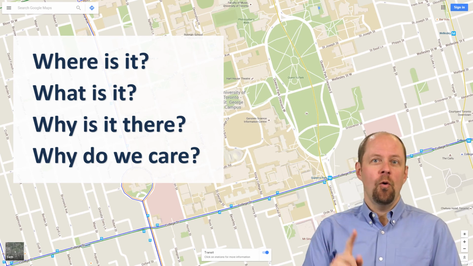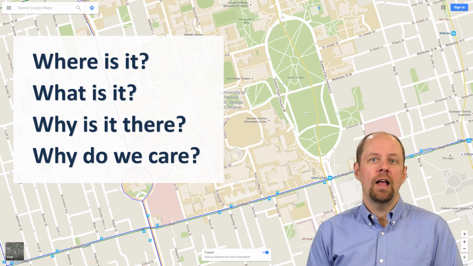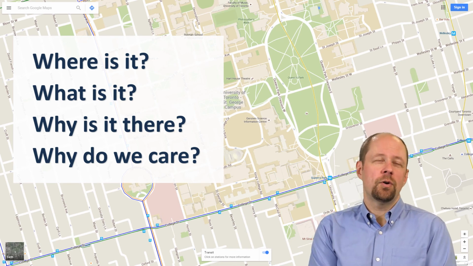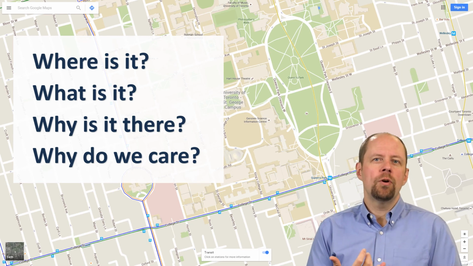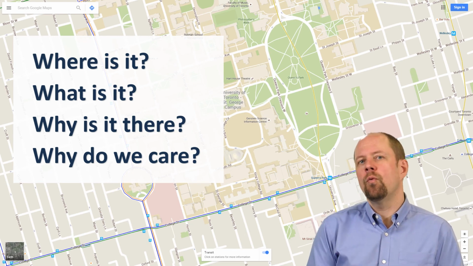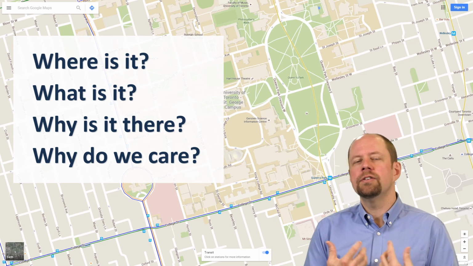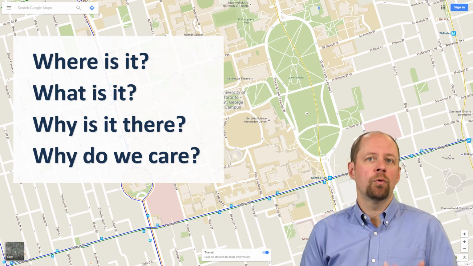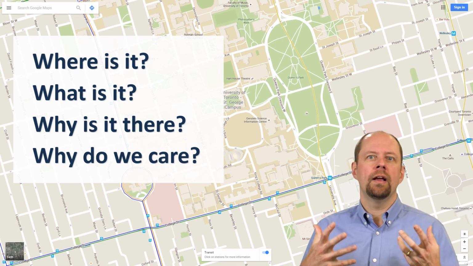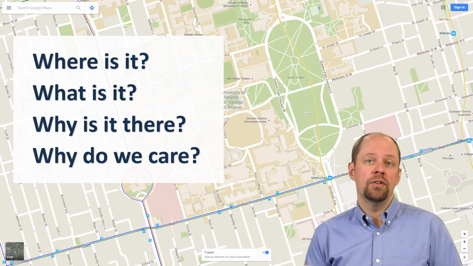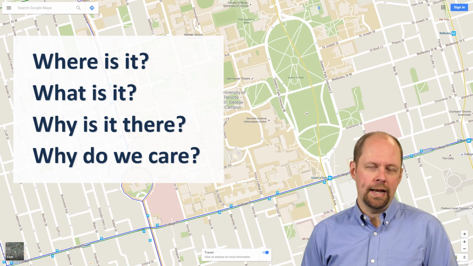So where is it? What is it? Why is it there? And then what effect does it have? I don't mean why do we care in a flippant way. It's more to say that there may be a reason why it's there, and how does it affect what we're interested in looking at and what we're studying in terms of things that are going on in the world? So is it a good thing? Is it a bad thing? Does it help us? Is it of interest to us? That's what we're really getting at.